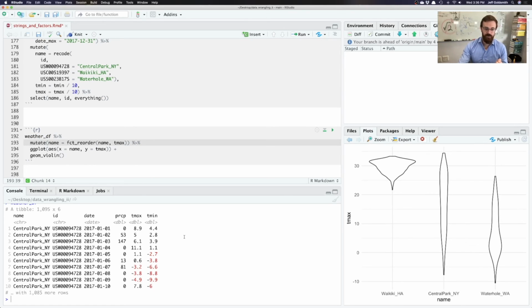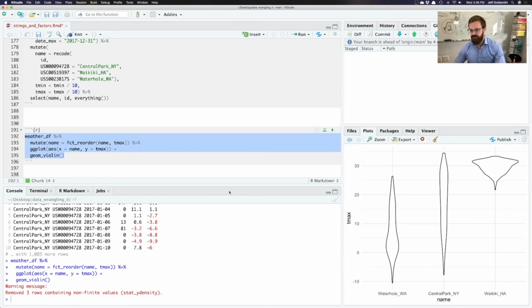And what factor reorder does is it says, okay, what is the median Tmax for Central Park? What's the median Tmax for Waikiki? What's the median Tmax for Waterhole? And then we put things in order according to that median Tmax in each of those groups. And I get this ordering. So Waterhole has the lowest, Central Park is next, and Waikiki is next.